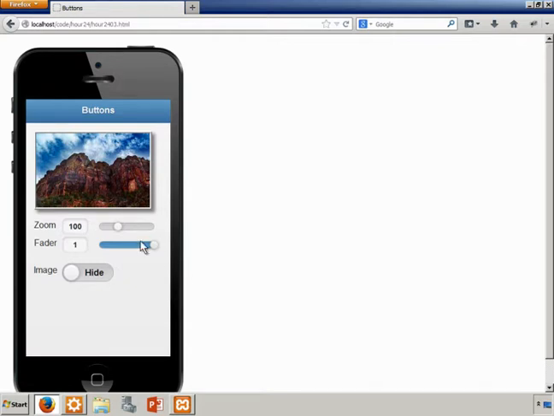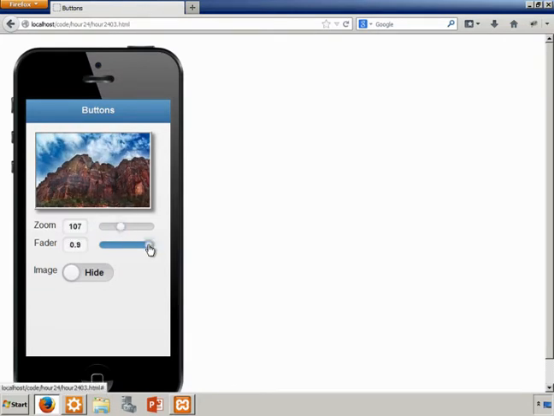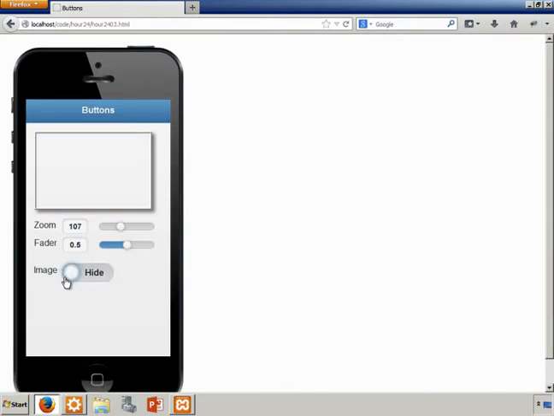Let's try that now. We'll use the zoom slider. Yes, that's working just fine. How about the fader? Sure enough, we're able to apply a gradual fade there. And then the toggle to show or hide. Yep, that works as well. Good. These are some pretty cool effects.